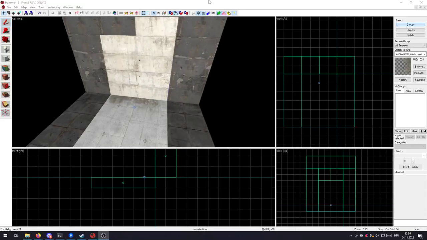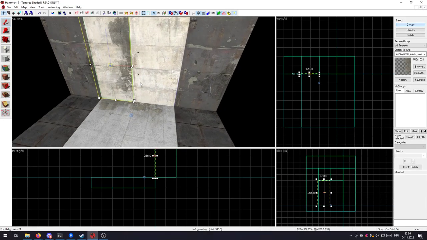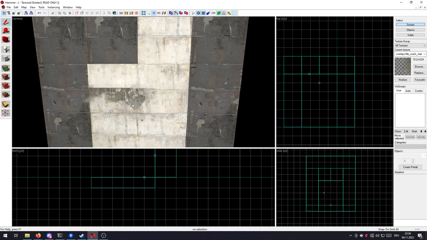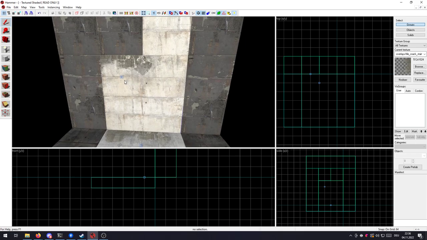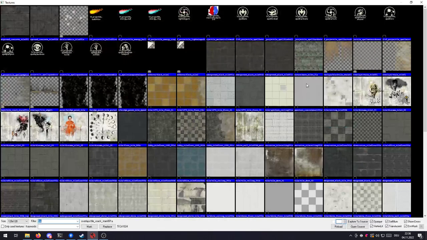So this is a little mapping quick tip. Everyone knows the overlays, we've all used them. We all know what they are. Just put it there and there you go. But sometimes it takes a bit of getting used to the assets that we have in Portal 2.